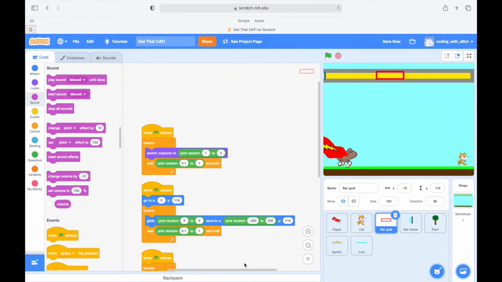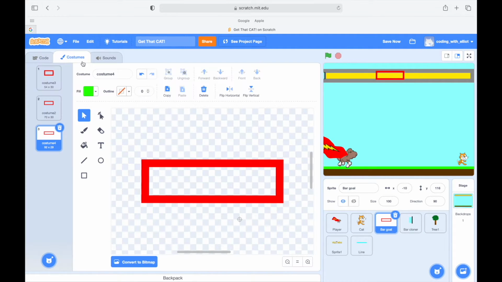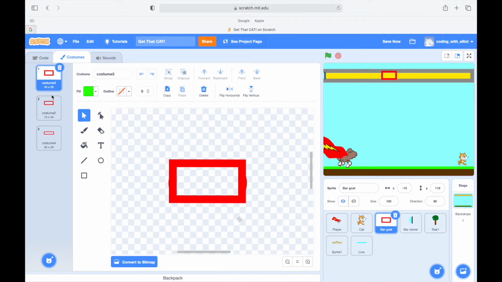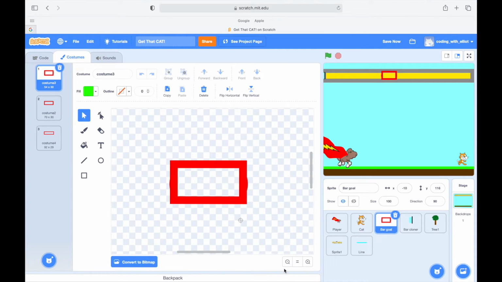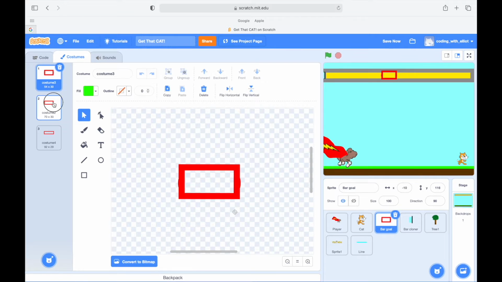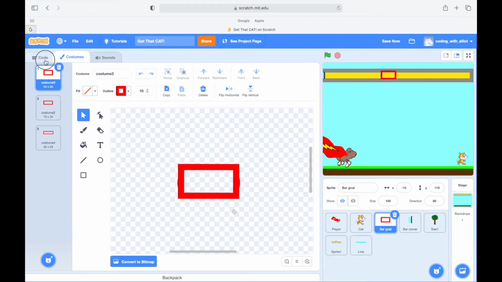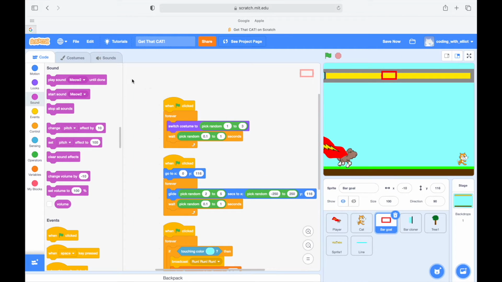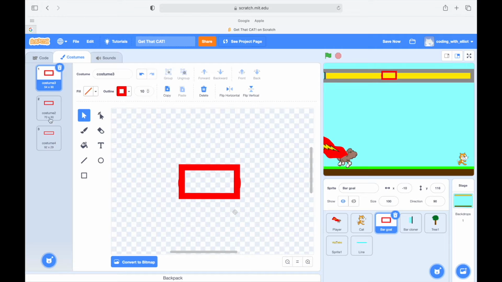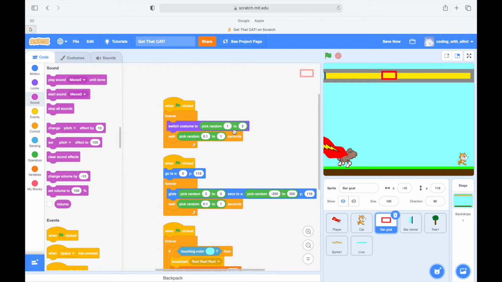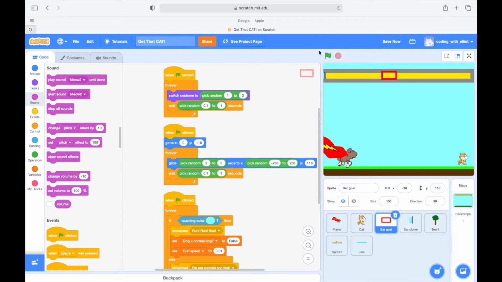Now, the bargle, this is kind of complicated, because I'll first draw you one. So this is just the same exact rectangle, but I'm going to duplicate this rectangle and pull it here. And I'm going to duplicate it again and pull it this way. Okay, you get it? Good. Now when start, forever, we're going to switch costume. We have 3 costumes, right? So we can use pick random 1 to 3, and pick random 0.1 to 1 seconds between the switching of costumes, so that you'll see that it changes randomly.